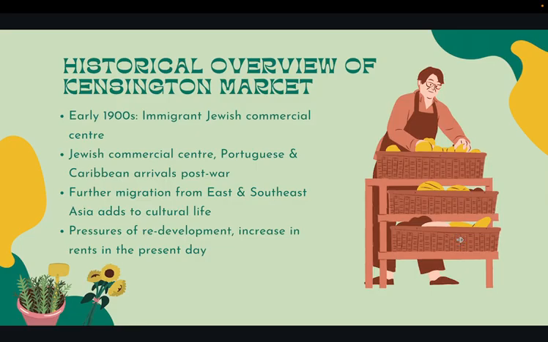Historically, Kensington Market began as a Jewish immigrant neighborhood in the early 20th century, with small synagogues, shops, and densely packed housing. After the Second World War, Portuguese and Caribbean communities revitalized the area. Later, Chinese and Latin American migration added a new cultural layer. Today, the market is known as a multicultural symbol, but is also a site of displacement, redevelopment, and contested heritage.